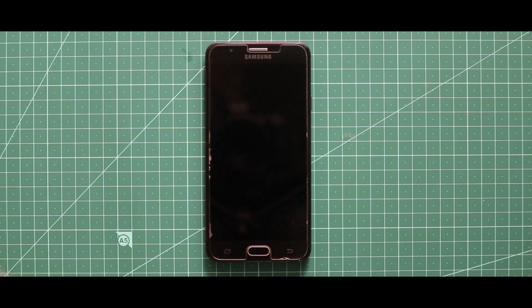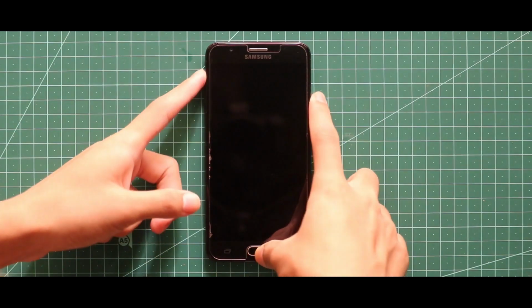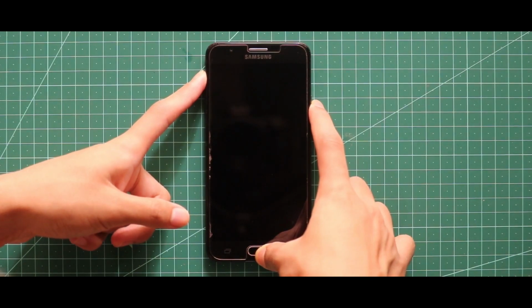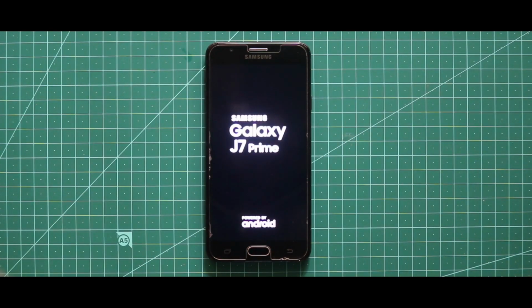So the first thing that you need to do is turn off your device and boot it to the custom recovery mode by pressing the volume up key, home button and the power key at the same time.